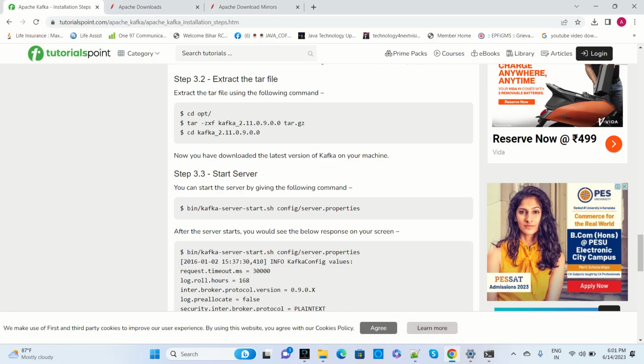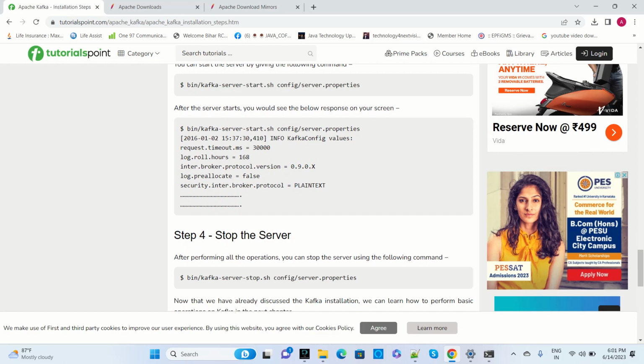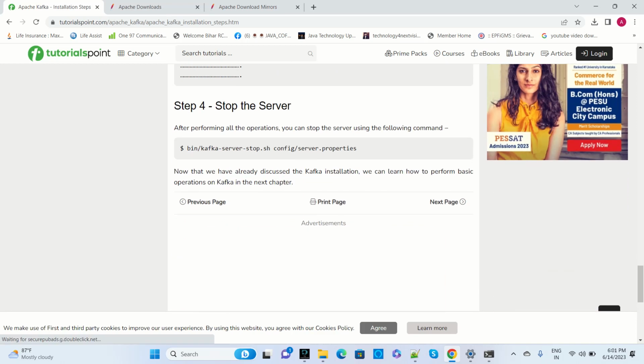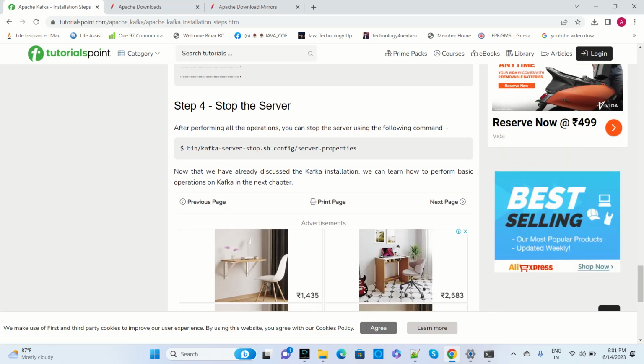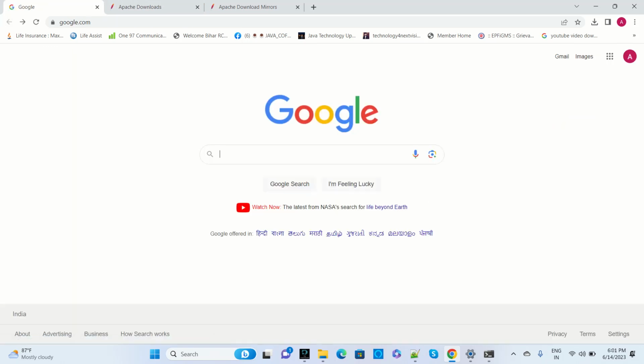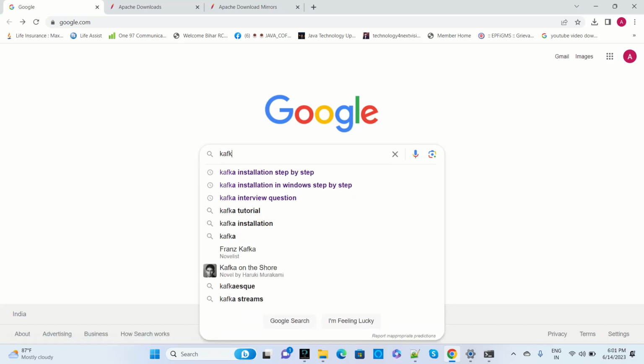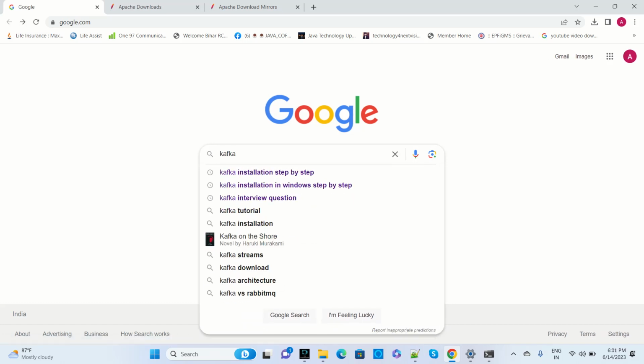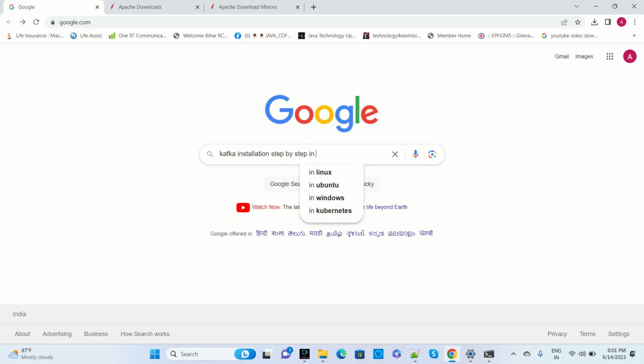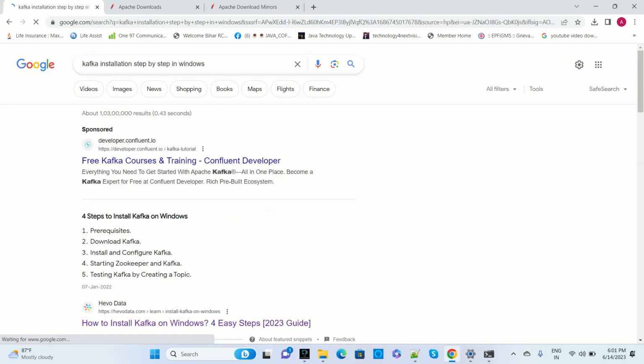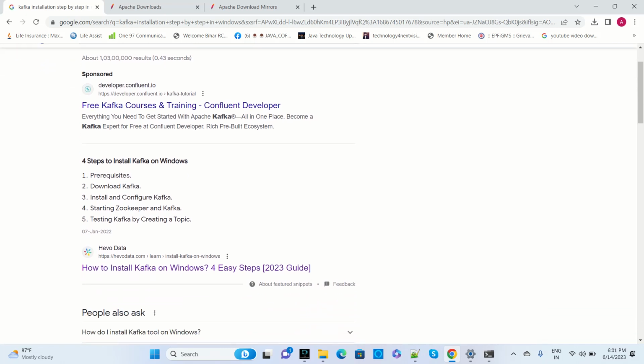We can start the server by following this, and this is for Linux based. So we will go for the Windows, or we will start and stop the servers and all. Kafka installation. So Kafka installation step by step in Windows. We'll go here, then we will see some of the steps which will be followed.